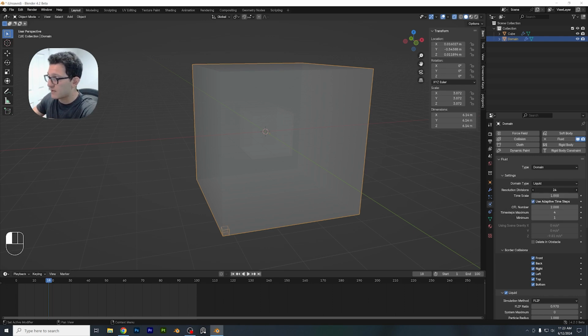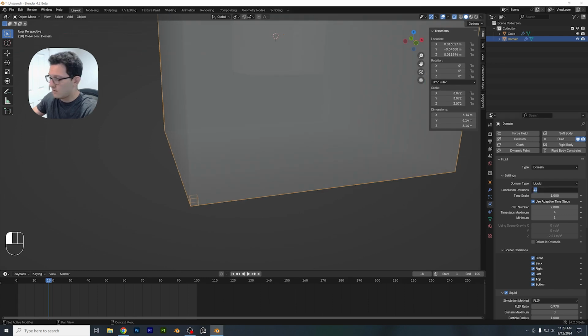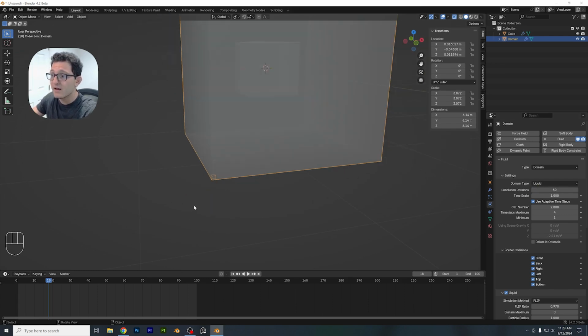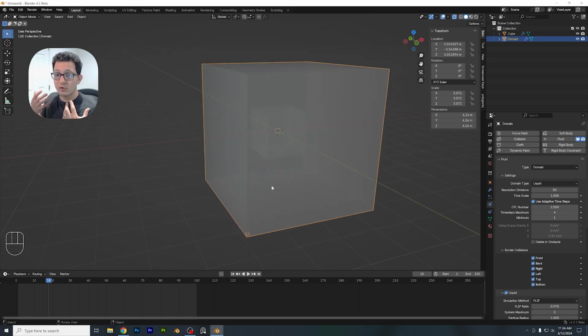You can see that as I lower the number, 24 is the lowest we can go. As I lower and raise that number, that cube gets smaller or bigger. I'll try something like 50, and you can see that that cube gets nice and small. That's the size of our particle. The smaller that particle is, the more accurate and the more realistic this simulation will look.